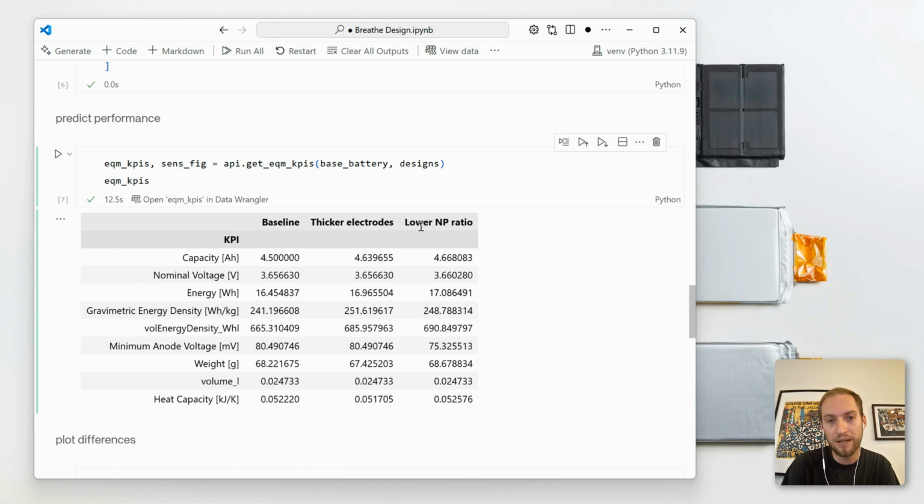And that shows up when we compare the gravimetric energy density of the thicker electrodes to the lower NP ratio. We see that while the lower NP ratio has a higher capacity, it's actually added some mass here. So on a gravimetric basis, it's slightly worse. But on the volumetric basis, because they're both the 21700 format, it's actually better.